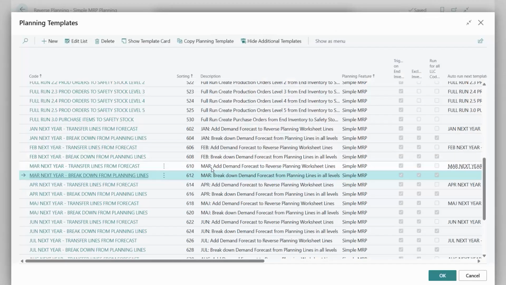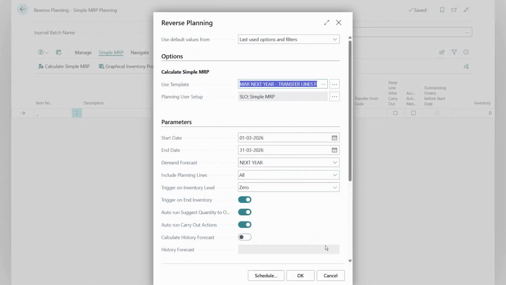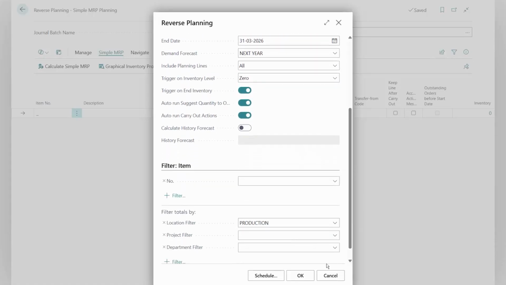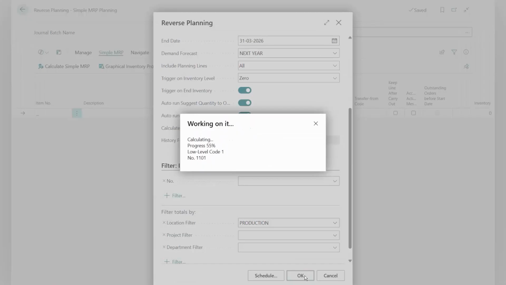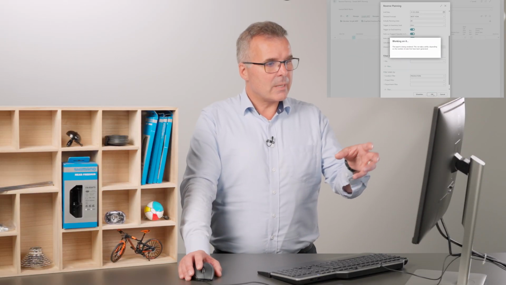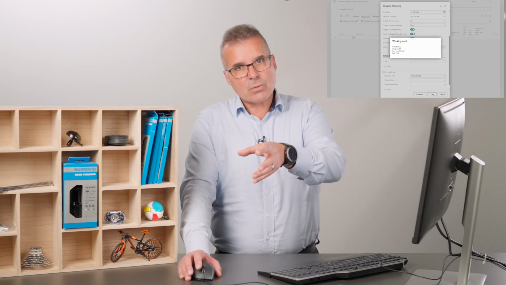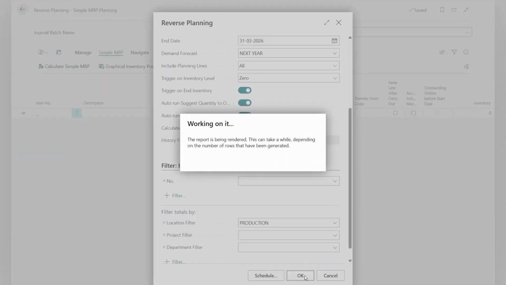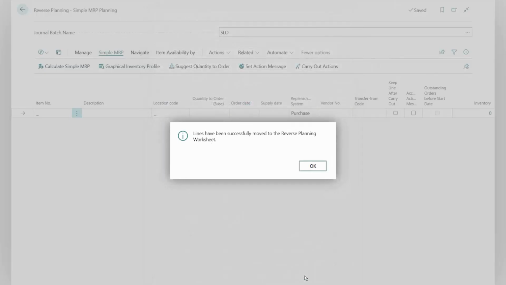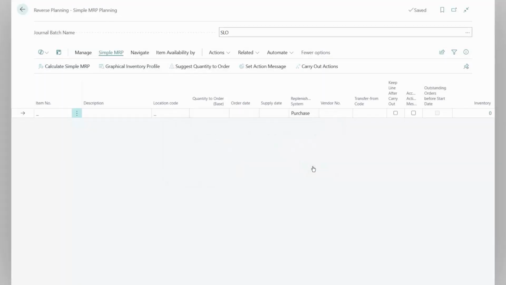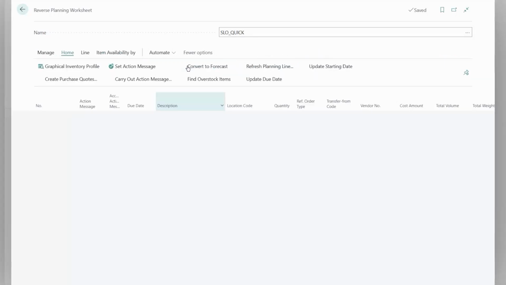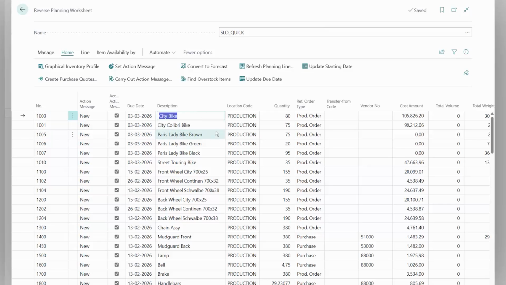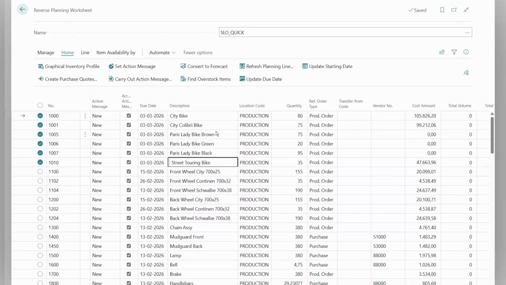This means if we run with the first template here, and I just try this one on my production location, it drills down the forecast first of all, carrying out all the lines into the reverse planning worksheet. Then it calculates level 0 based on those lines, putting your new lines into the reverse planning worksheet, calculating level 1, level 2, and so on. After all, when we're done and we look in the reverse planning worksheet, we have all the items in low-level code coming from our forecast in the beginning.